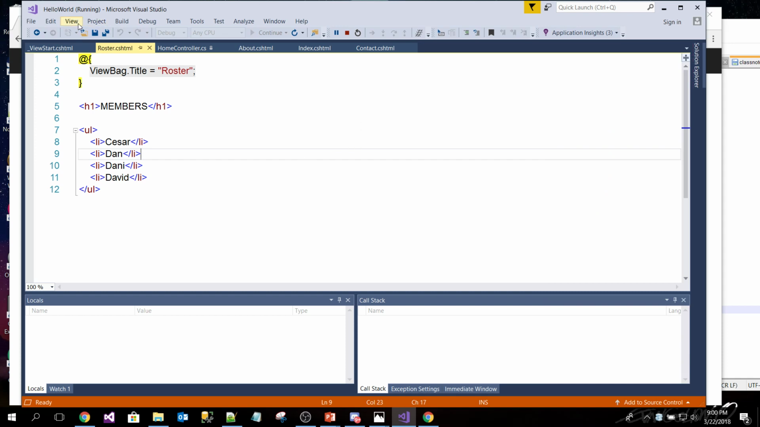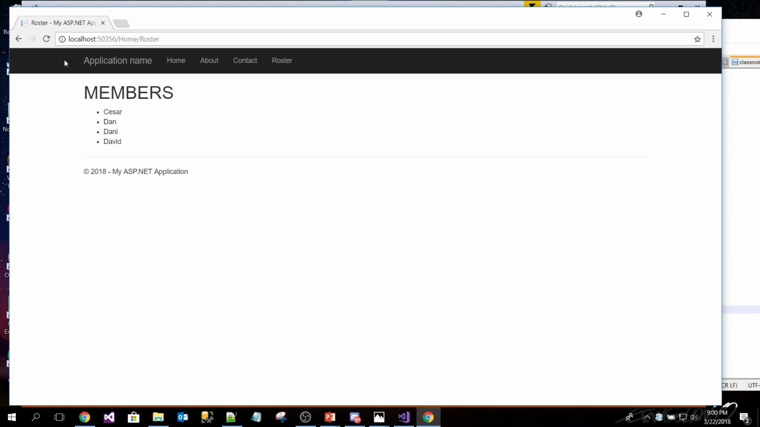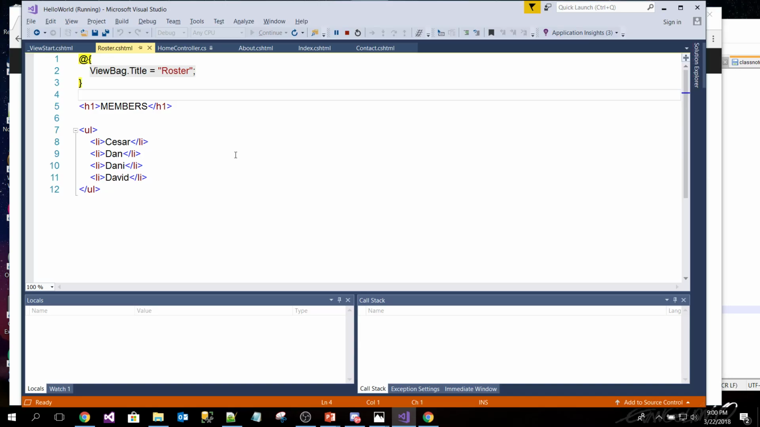Exactly. So we're getting a whole bunch of stuff that we don't know where it comes from. For example, where does all this stuff come from? The application name, where do all these links come from, where does this footer come from? So what we're going to do is not think about it. We're not going to worry about that.